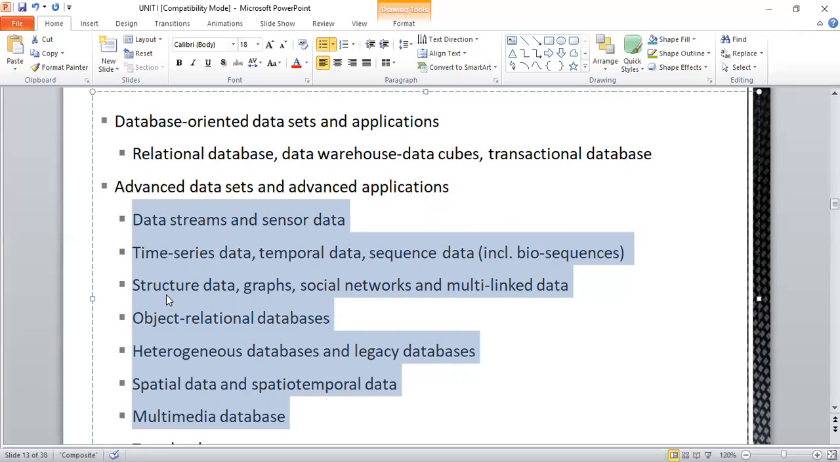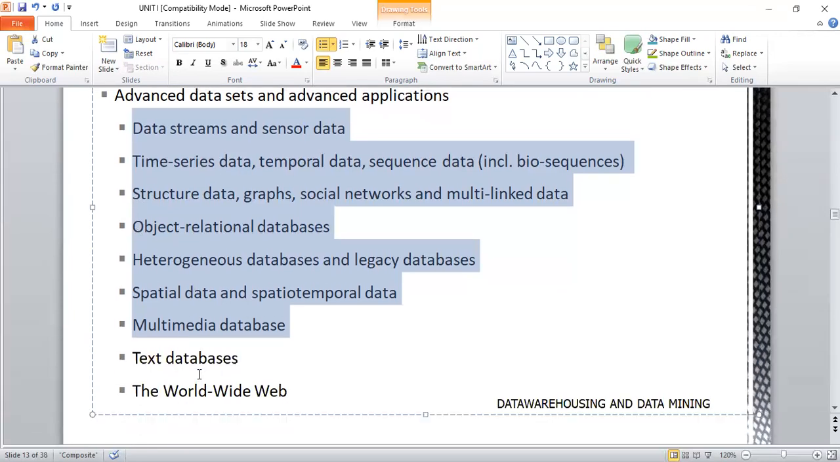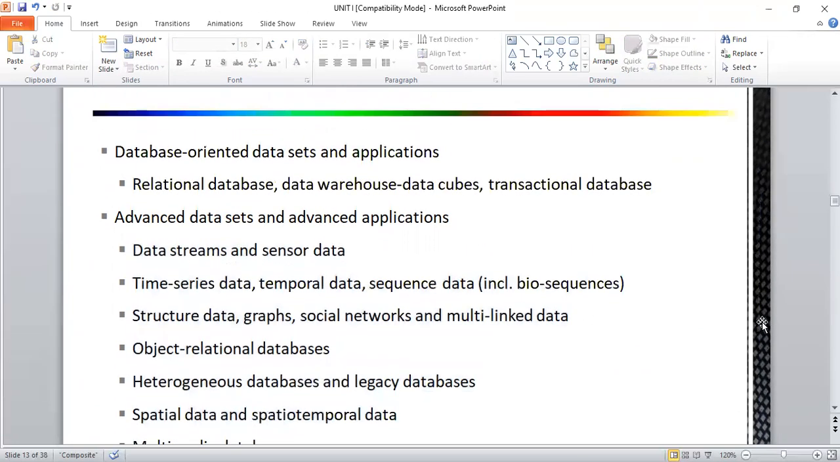So in response to all these needs, advanced database systems or application oriented database systems have been developed, which include data streams, sensor data, time series data, structured data, social networks, multi-linked data, heterogeneous databases, map related data, multimedia databases, and some more like text databases or world wide web related databases. All of these together make up advanced databases or data sets on which we can perform data mining techniques. So that is all on what different types of data we can perform data mining.